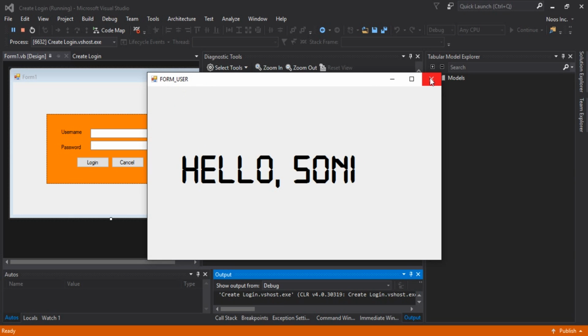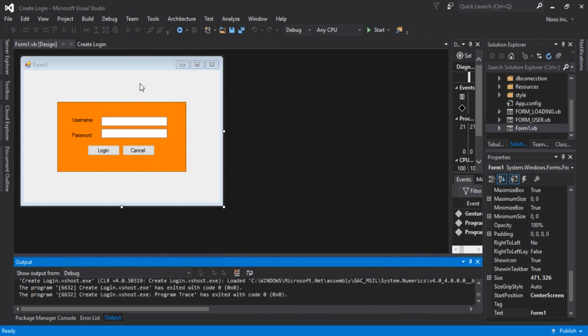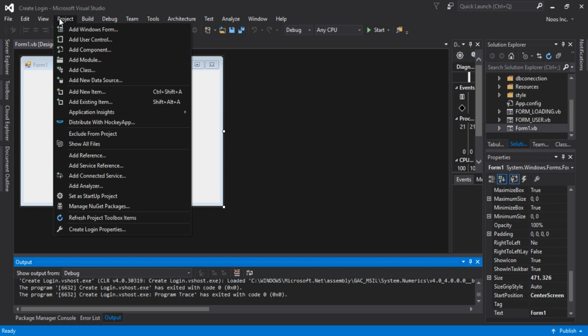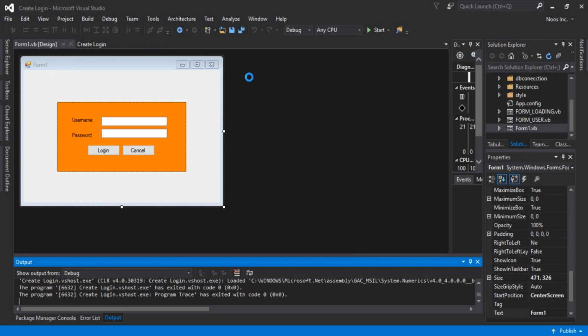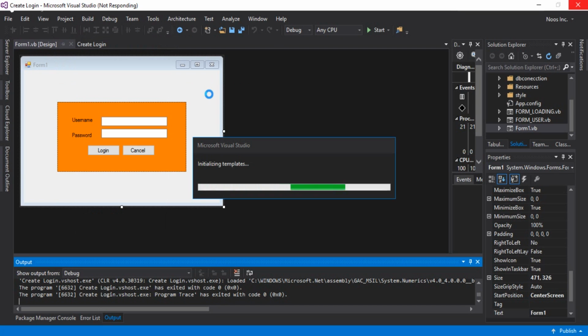Okay, in this video tutorial I'm going to show you how to create privileges for each user that has a different occupation. For example, a user with the occupation of administrator, common user, or just guest. Okay, to create privileges I need one form called form menu. So I will design it first before creating the database.